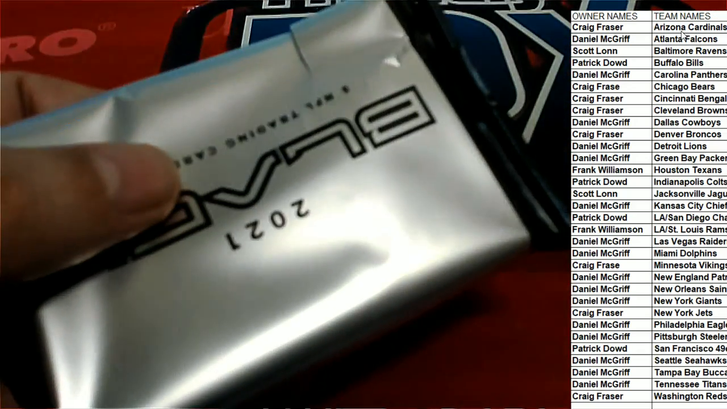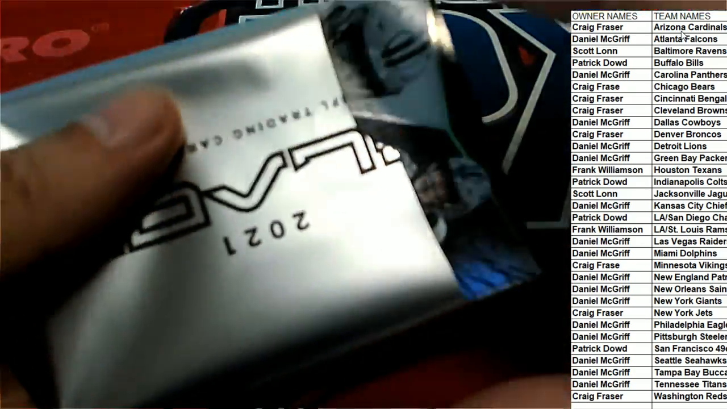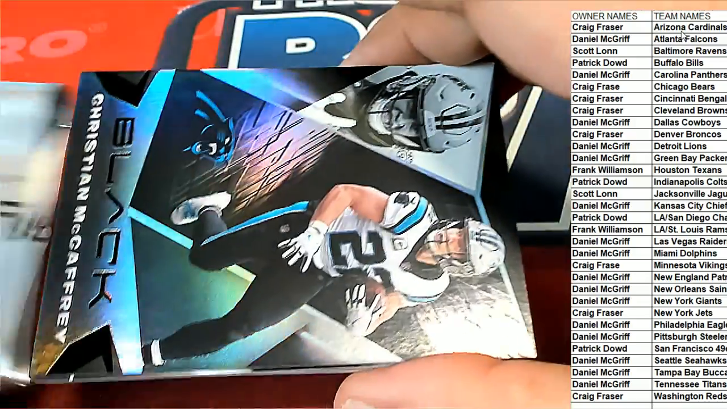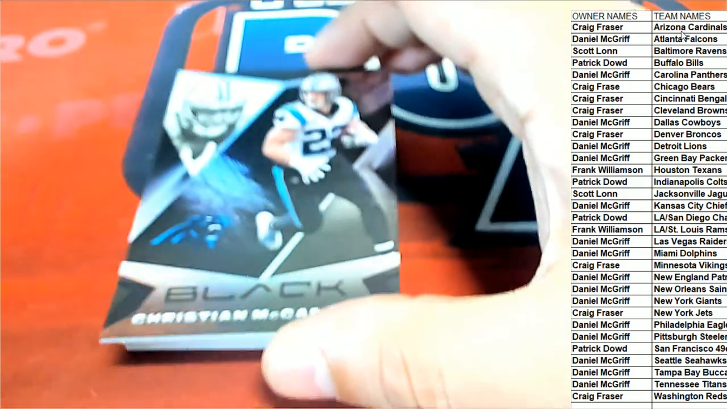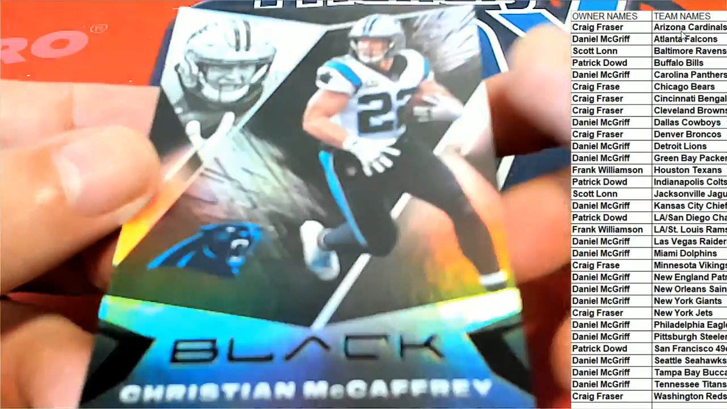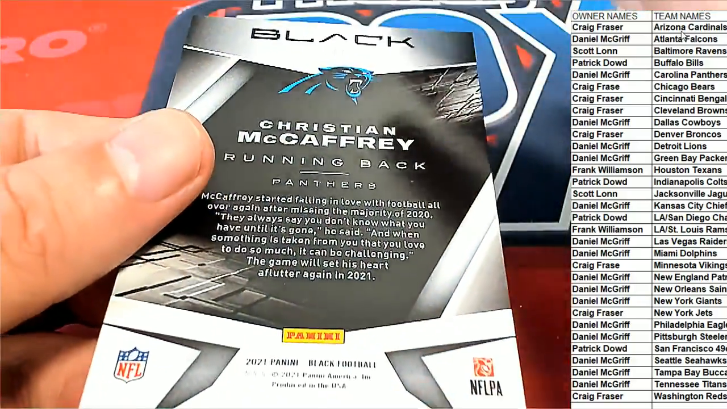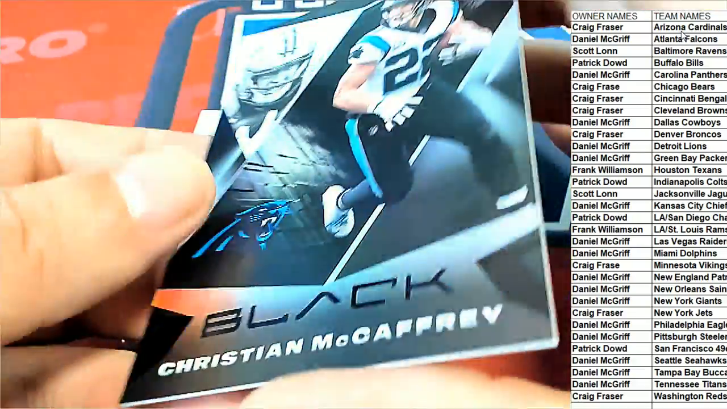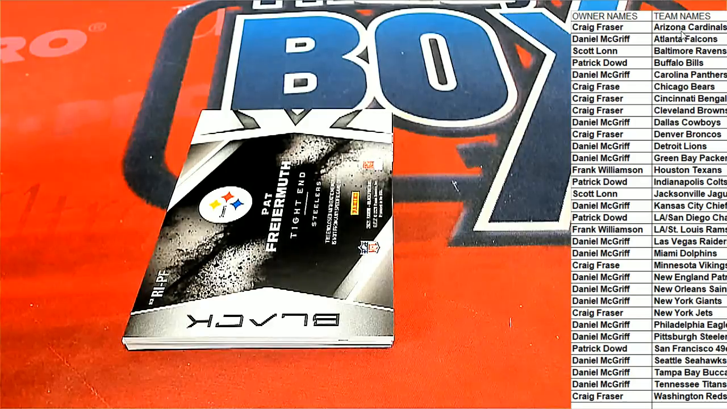The first hit coming out of black football is the first thing we see. It's a Christian McCaffrey for the Carolina owner Daniel. Congratulations, man. Nice McCaffrey. So that is a prism. It's got that nice look to it, so that's really cool. The first hit.